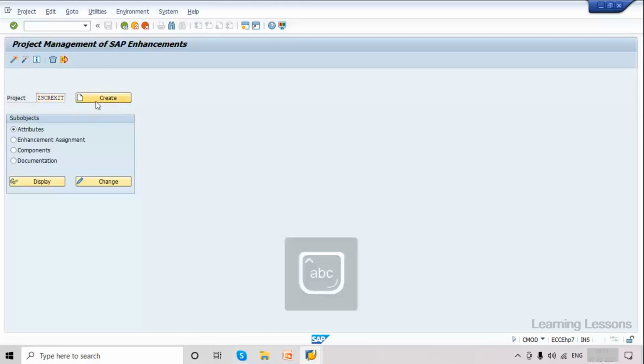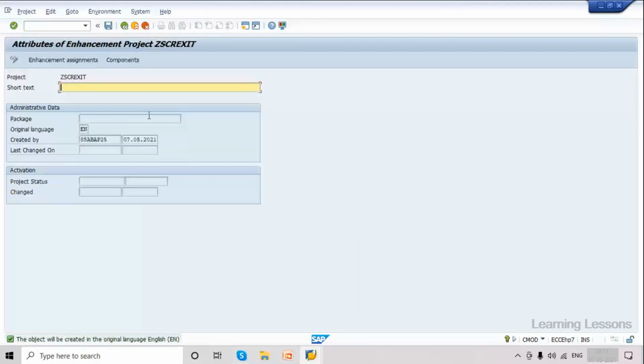Screen exit. Okay. You are aware of this, right? How to create a project and all, right? We already did it for menu exit and function module exit. So I'm creating this project ZSCR. SCR means screen exit. Okay.